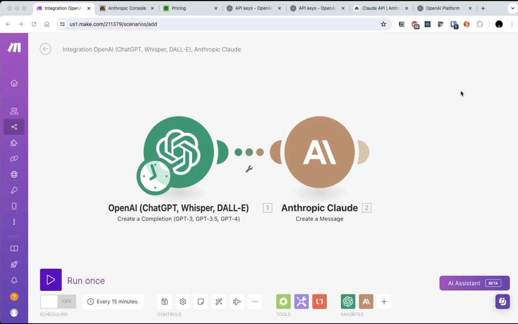So ChatGPT is built on 3.5 and GPT-4, but ChatGPT is not a large language model in and of itself. That being said, a lot of these platforms will write ChatGPT as Make.com does here, and that's just because a lot of people confuse this. So they write it here just to make it easier for people to use.